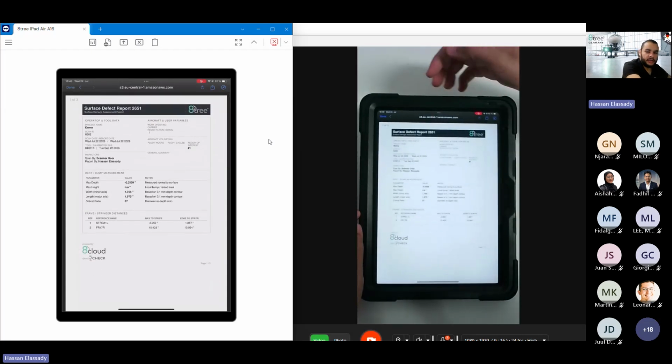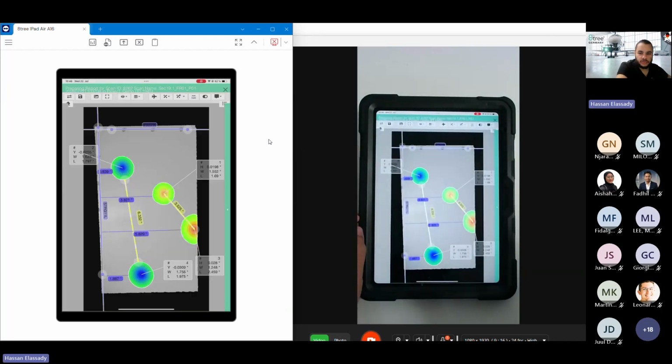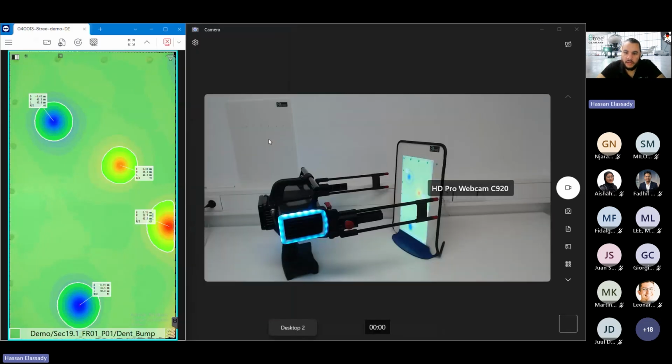So once I'm done, I can either download it and share it, or here I'll just go back to our initial scan. So this is how we do a single damage report. So the next thing I'll show you is we'll take another scan together, and we'll see how it looks if I have a surface with a little bit more damages. So I'll switch back here to my other camera, and we're back to our scanner.